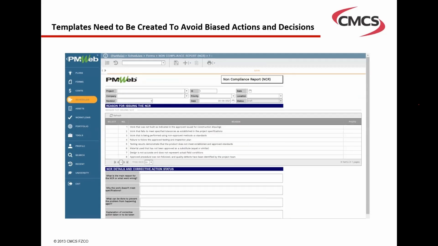Non-compliance reports are another important template. And again, in this non-compliance template, I put reasons for NCRs. The reason I put that is to eliminate subjective NCRs. So whoever is issuing the NCR, there are reasons that are approved by the contract, or stem from the contract, for why an NCR can be issued, and you must select the reason for issuing an NCR.